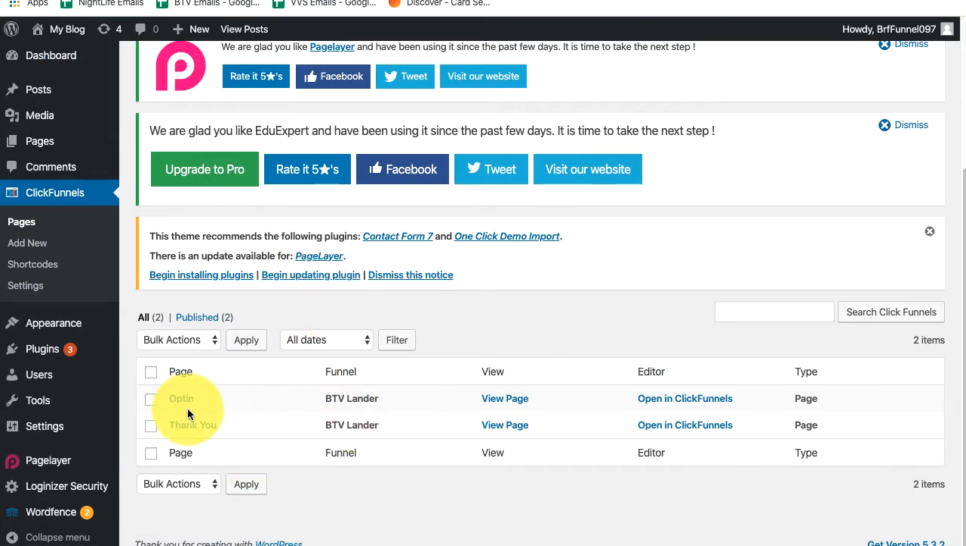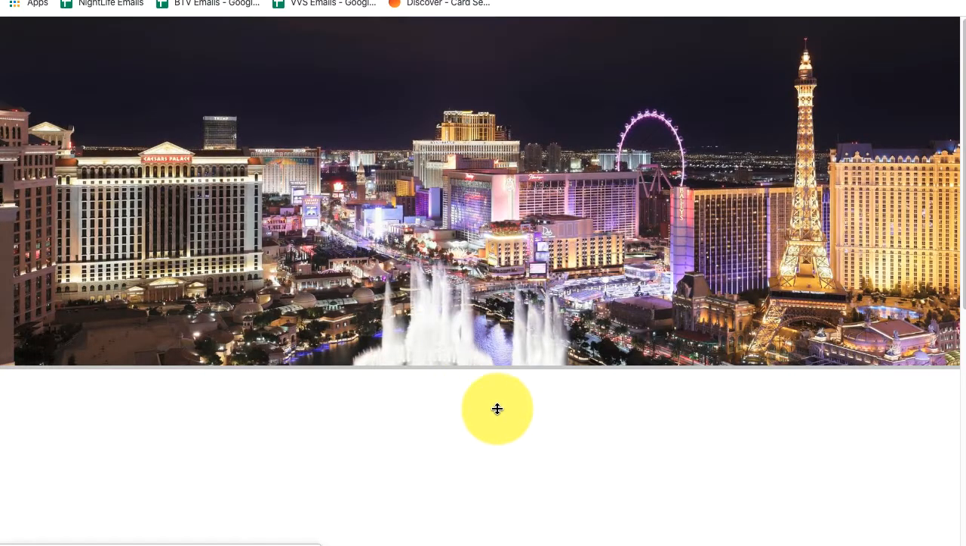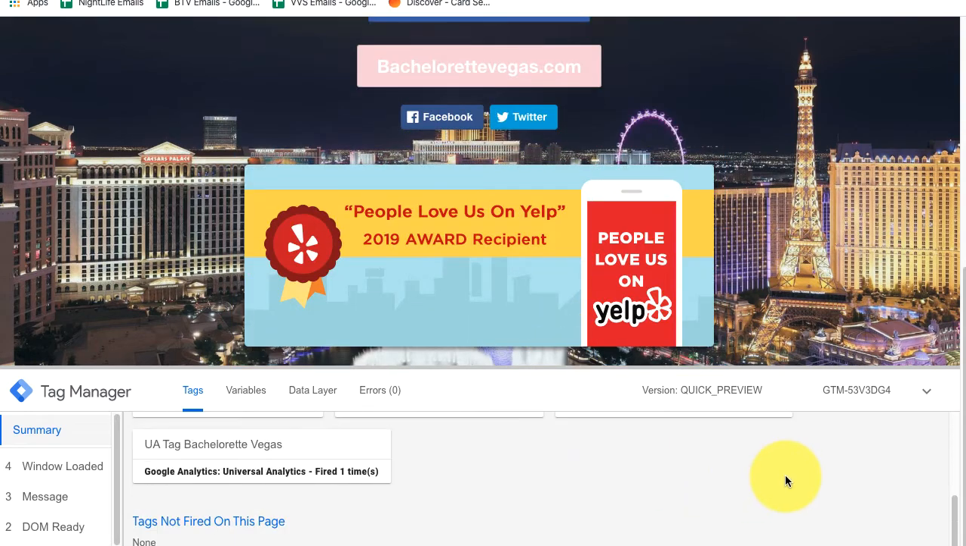I got a thank you page and an opt-in page. So if we open this in ClickFunnels, we don't want to do that. We want to open up view page. Okay, so this is the actual live page, and you're going to notice that it's going to fire those two other tags. Okay, so boom, now everything should be fired.